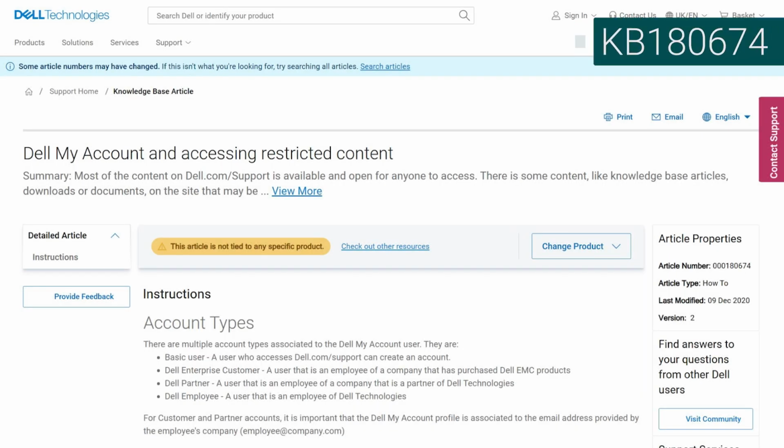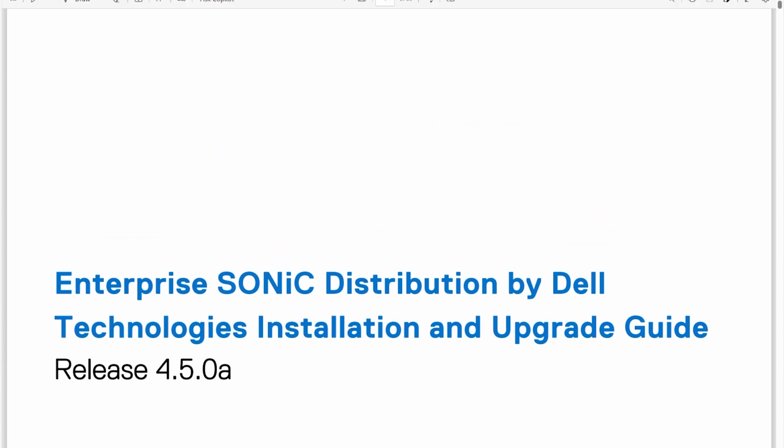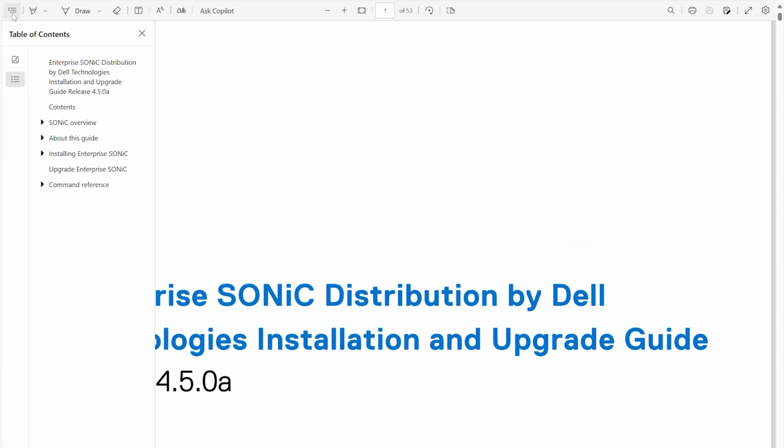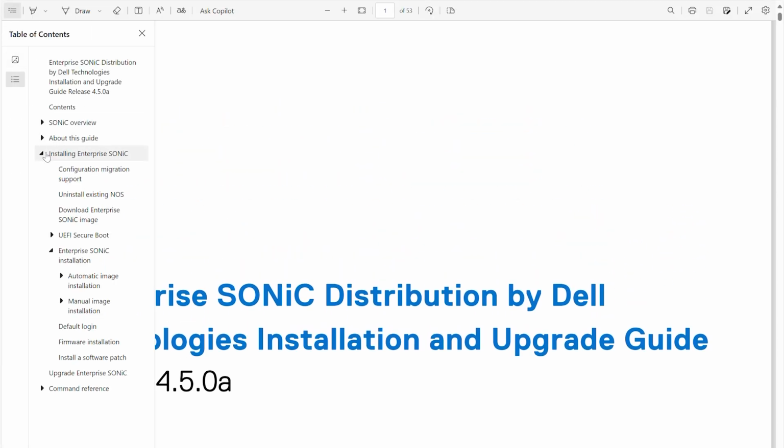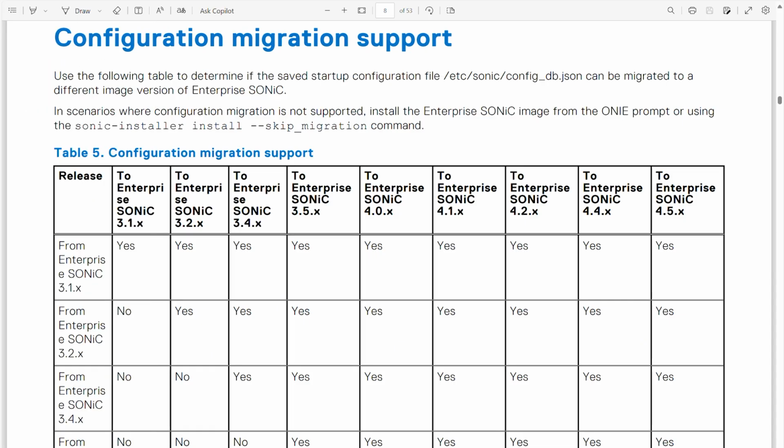For more information, see KB article 180674. This is not a comprehensive guide. Before attempting an upgrade, please read the SONiC Installation and Upgrade Guide carefully. In particular, check the Configuration Migration Support section to confirm upgrade compatibility.